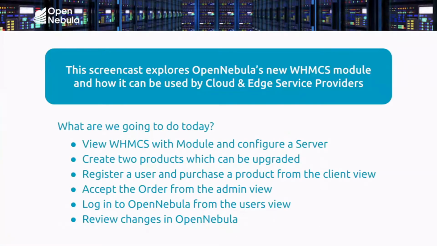During the course of this, we'll go over what the module adds by going through the features. First, we'll set up a server connection to our OpenNebula front end. Once that's established, we'll go on and create a couple of products, making sure we assign quotas and access control. We'll register for a new user and proceed to purchase a product, and return to the administrative view of WHMCS to go over how the orders are processed.